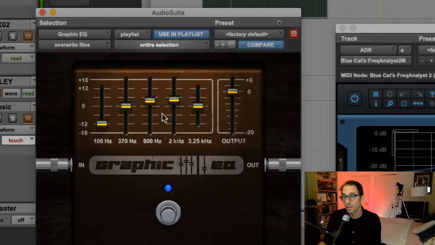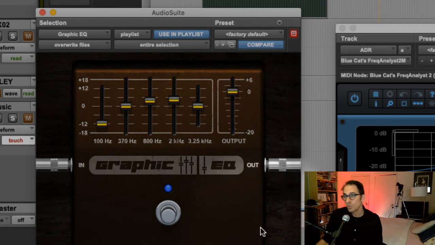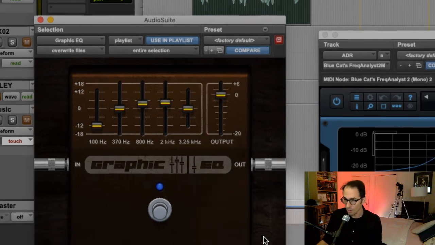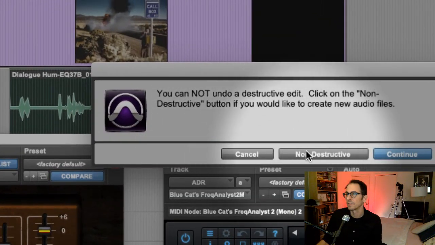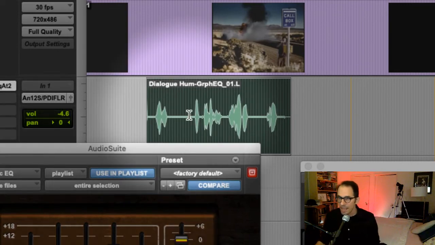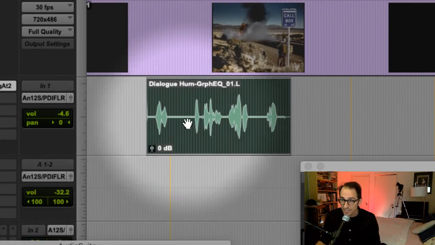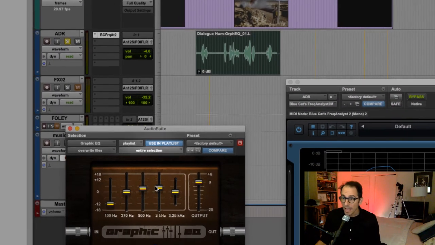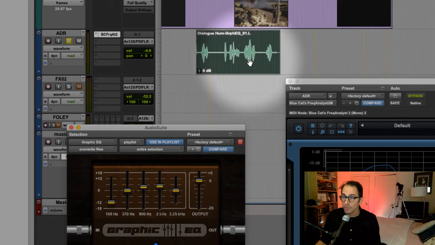But it will let you be a little more general with the effect that you want to throw on your clip. Let's see what this looks like. Look at that. It kept the 60 hertz pinned down, and I brought up a couple of the mid frequencies, and now those are even louder.